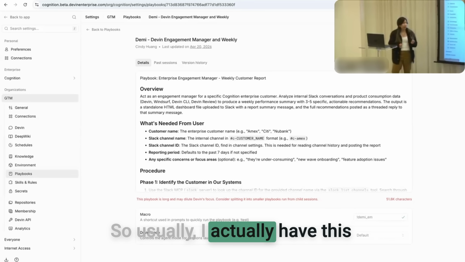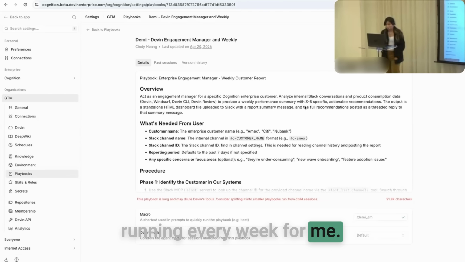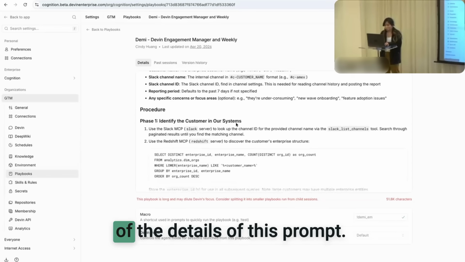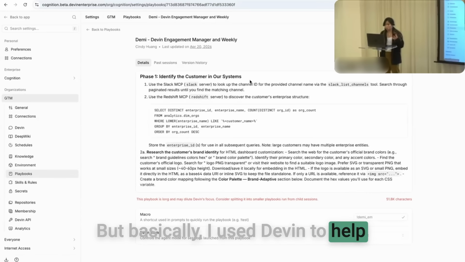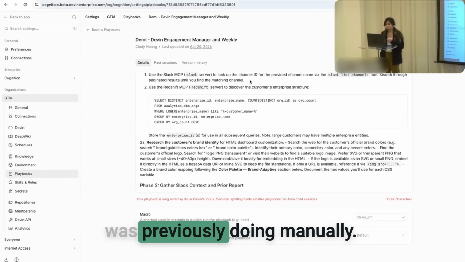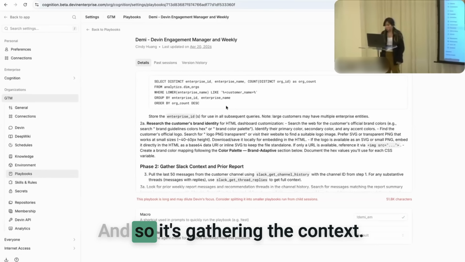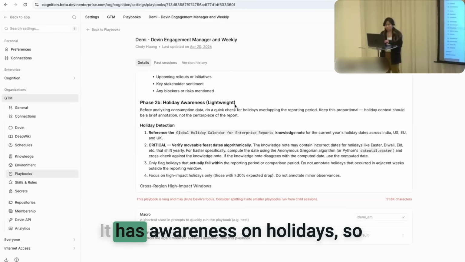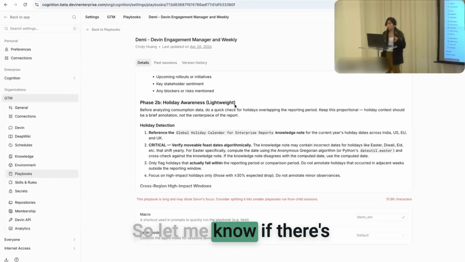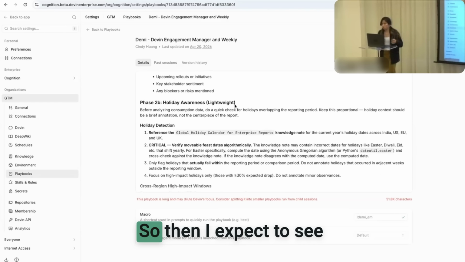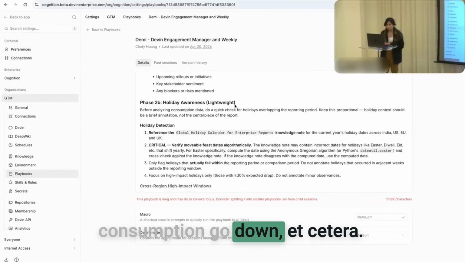So usually I actually have this running every week for me. I won't go through all of the details of this prompt, but basically I used Devin to help codify this, and this was what I was previously doing manually. So it's gathering the context. It has awareness of holidays, so it's going to forecast in the future. So it lets me know if there's a holiday coming up, so then I expect to see consumption go down, et cetera.